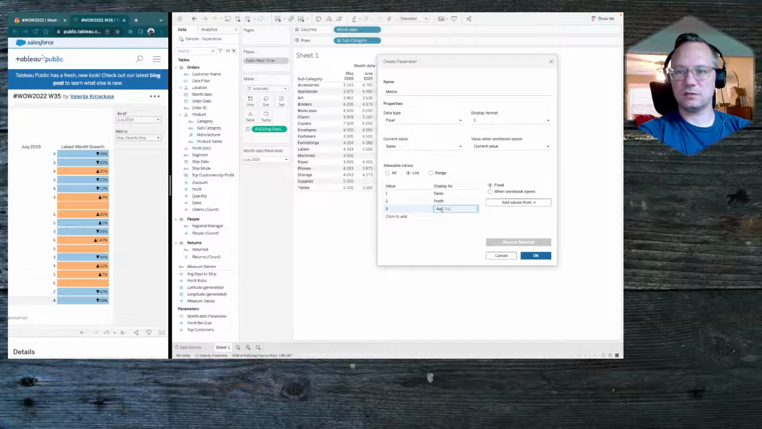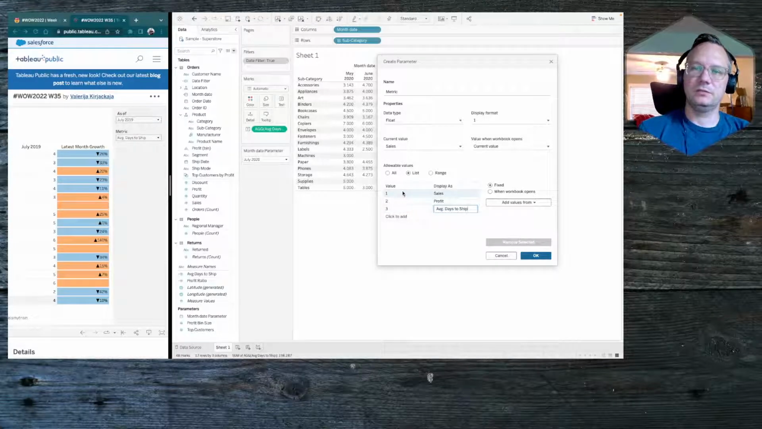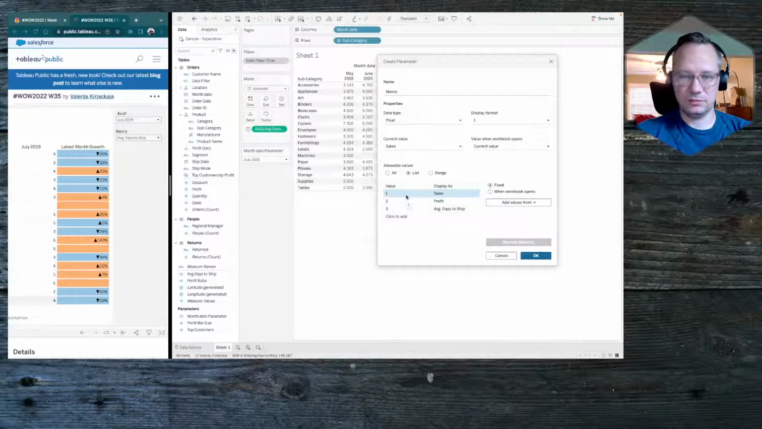So this is a trick that I learned way back in my initial training. You can have the underlying parameter values be integers, while the display as will be text values. That's easier whenever you're setting up your calculated fields, or you need to add additional things to the parameter.